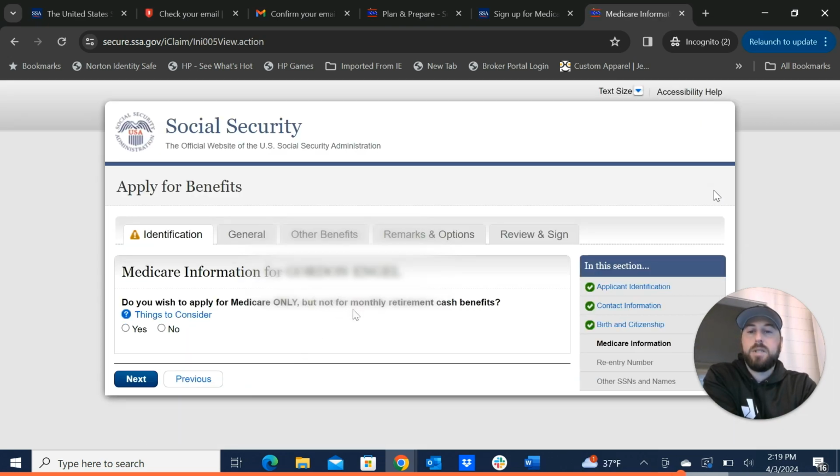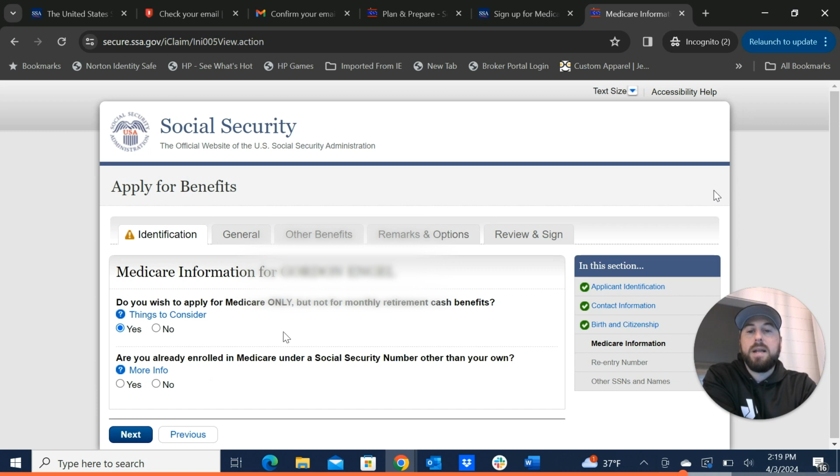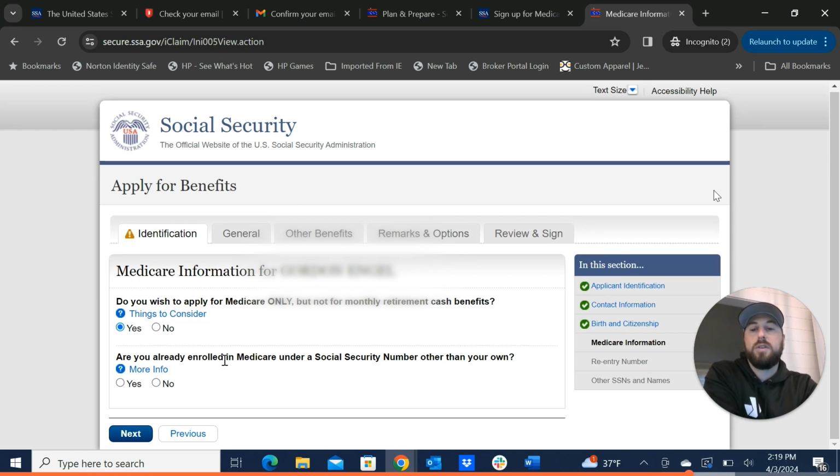Medicare information. Here we go. Do you wish to apply for Medicare only, but not for monthly retirement cash benefits? The answer is going to be yes if you do not want to enroll in Social Security benefits. So if you're only in Medicare, hit yes. Are you already enrolled? And that's going to be no.